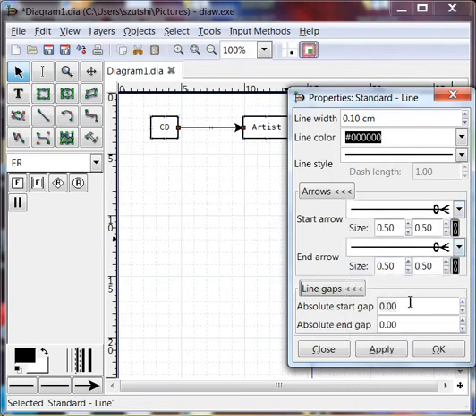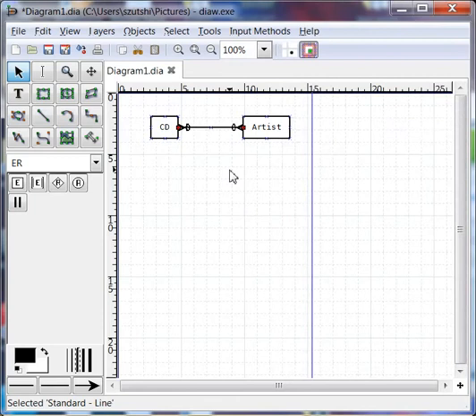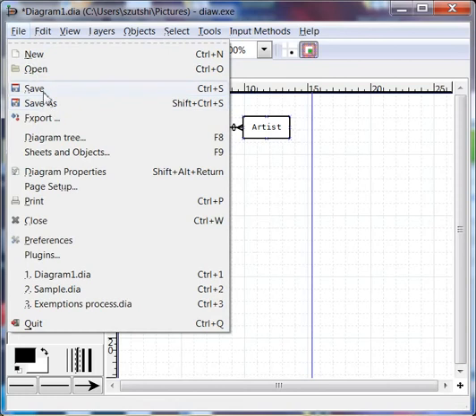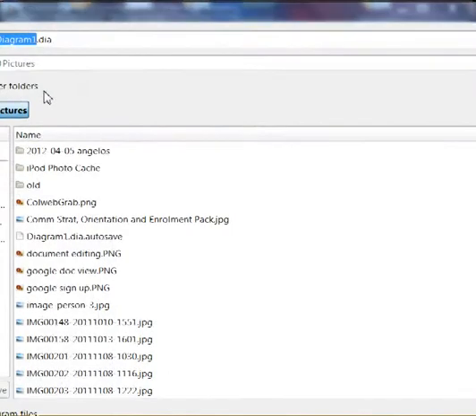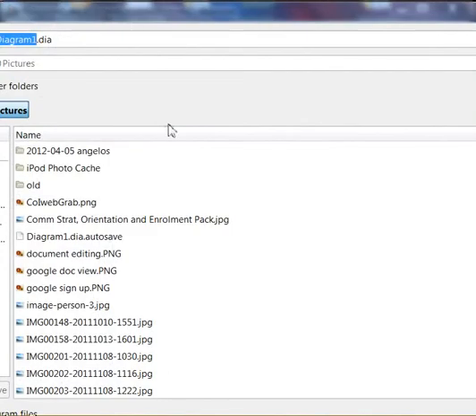When I'm happy with the arrows that I want, I can click apply, and I can see, is this the way I want my diagram to look? And yes, it is. So I click OK. And that's the diagram I set out to draw. It has two entities and a many-to-many relationship between them. Of course, I can save my diagram, which I'm going to do now using File, Save, and giving it an appropriate file name as usual.